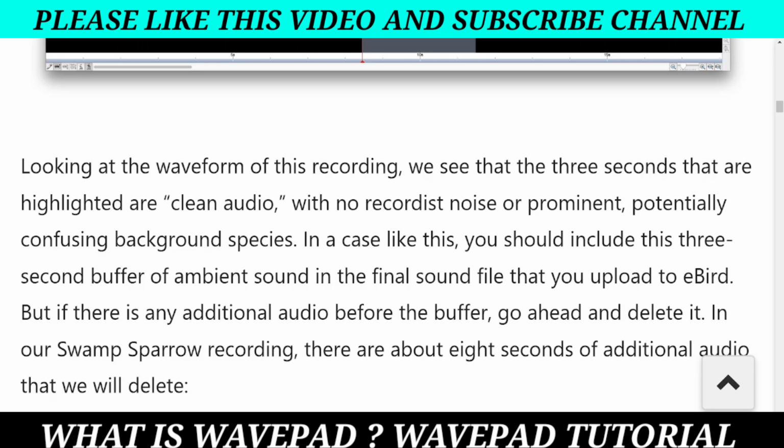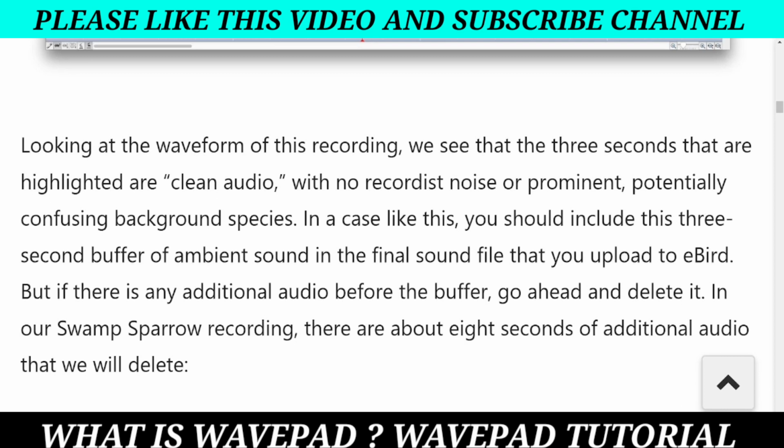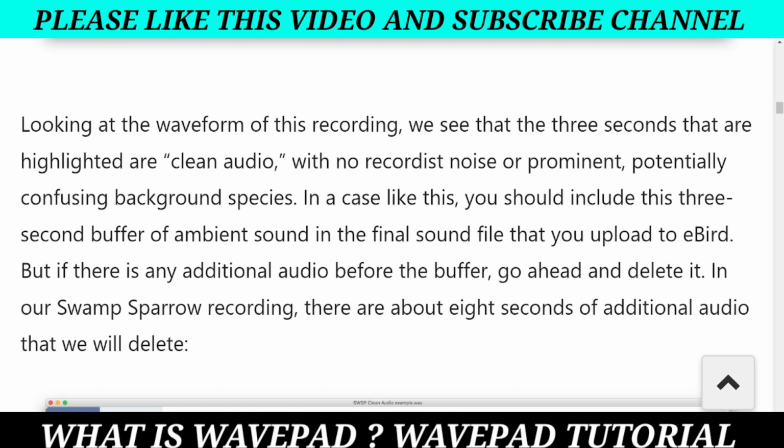In a case like this, you should include this 3-second buffer of ambient sound in the final sound file that you upload to eBird. But if there is any additional audio before the buffer, go ahead and delete it. In our swamp sparrow recording, there are about 8 seconds of additional audio that we will delete.